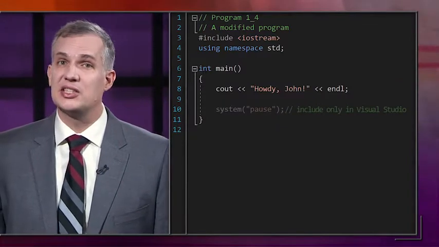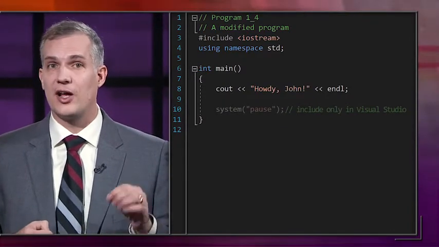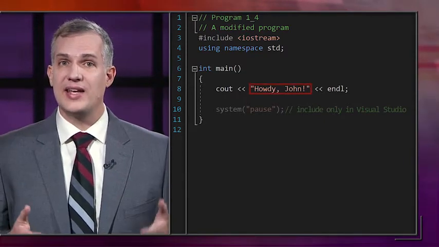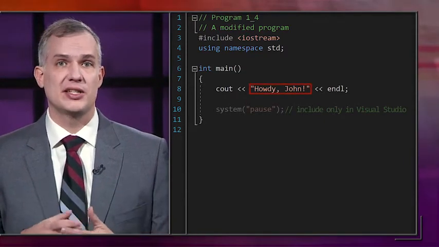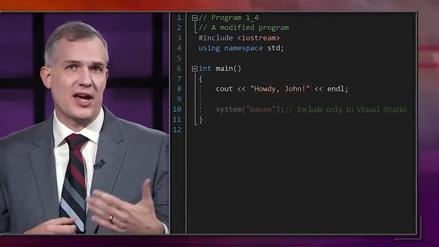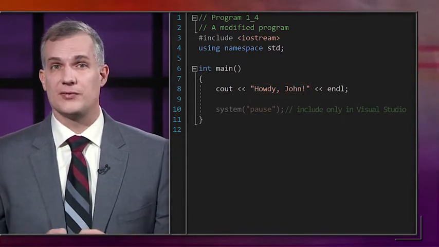Well, here's what the program might look like. In this case, it's basically the identical program to the Hello World program that we saw before. However, now the text inside of the quotation marks is howdy, John, instead. Let's look now at how we can generalize a few parts of this.